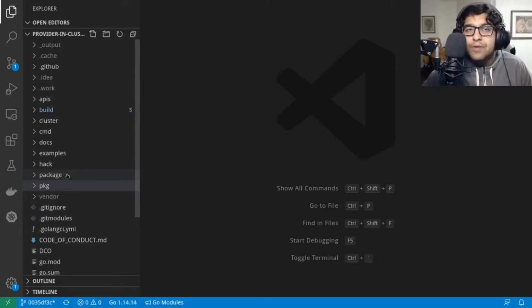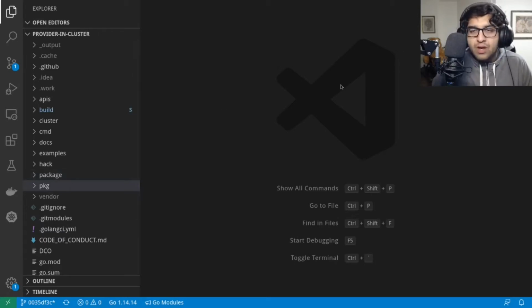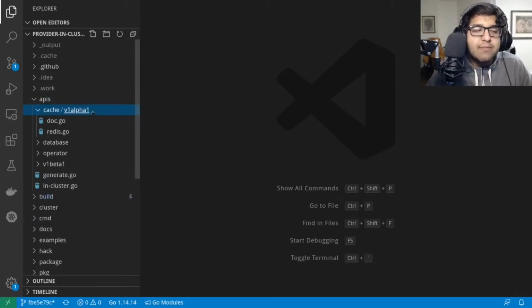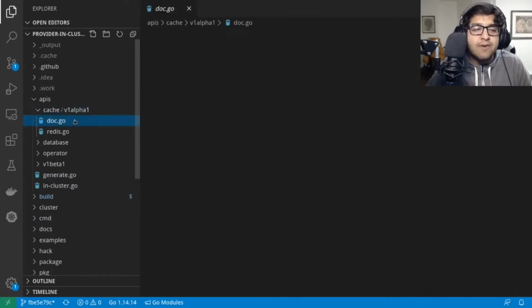At a high level, the goal of the provider in cluster is to define resources in cluster that follow the same interface as other Crossplane providers, such as provider AWS, GCP, and Azure. So the first part of creating a new managed resource is defining the API. We do this inside of the APIs directory. More specifically, we're going to create a new folder for cache v1alpha1.